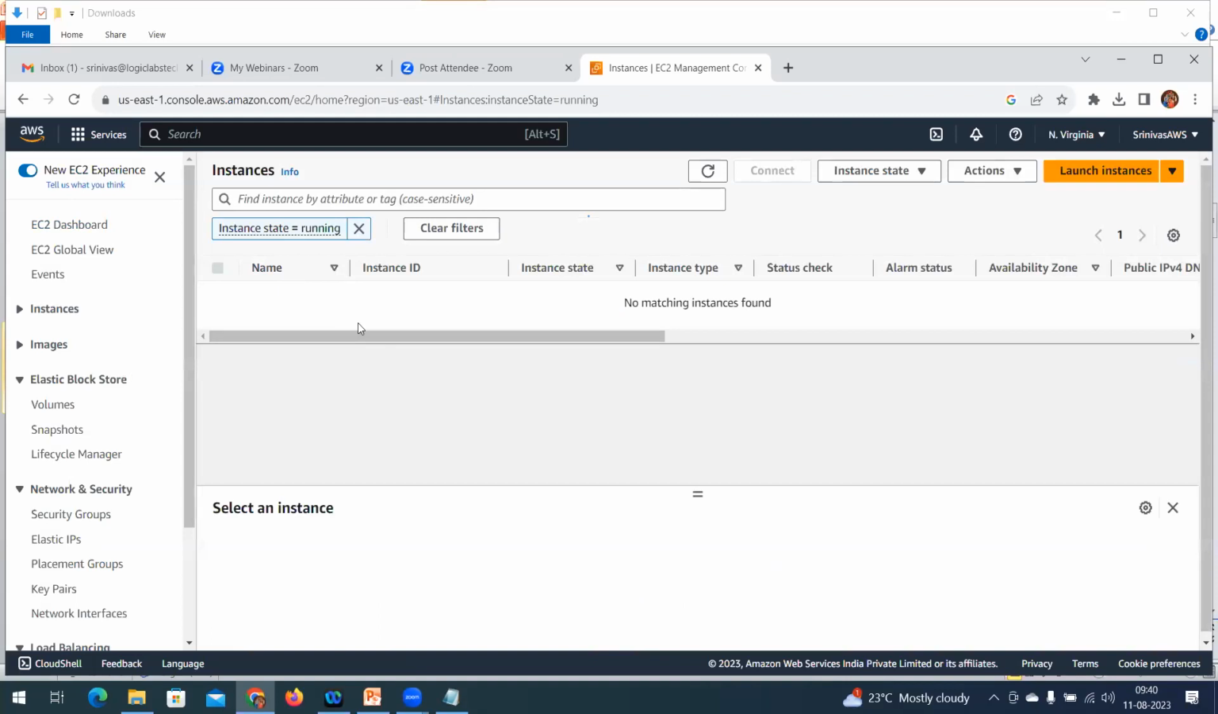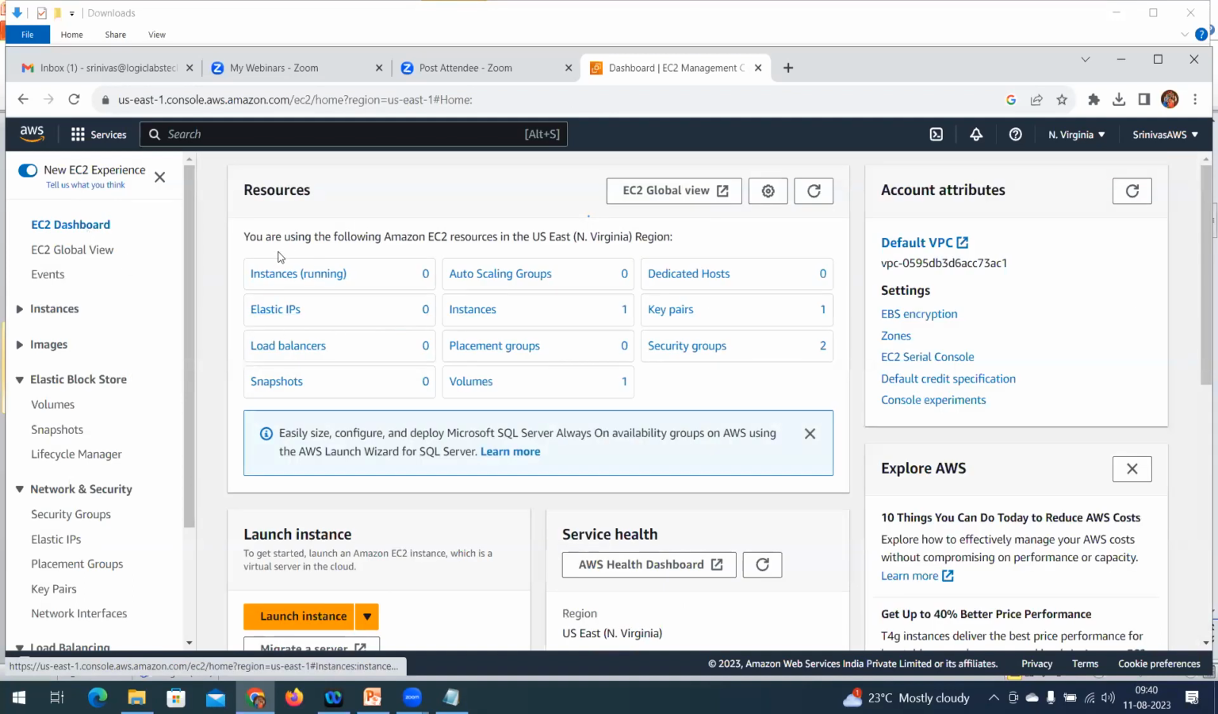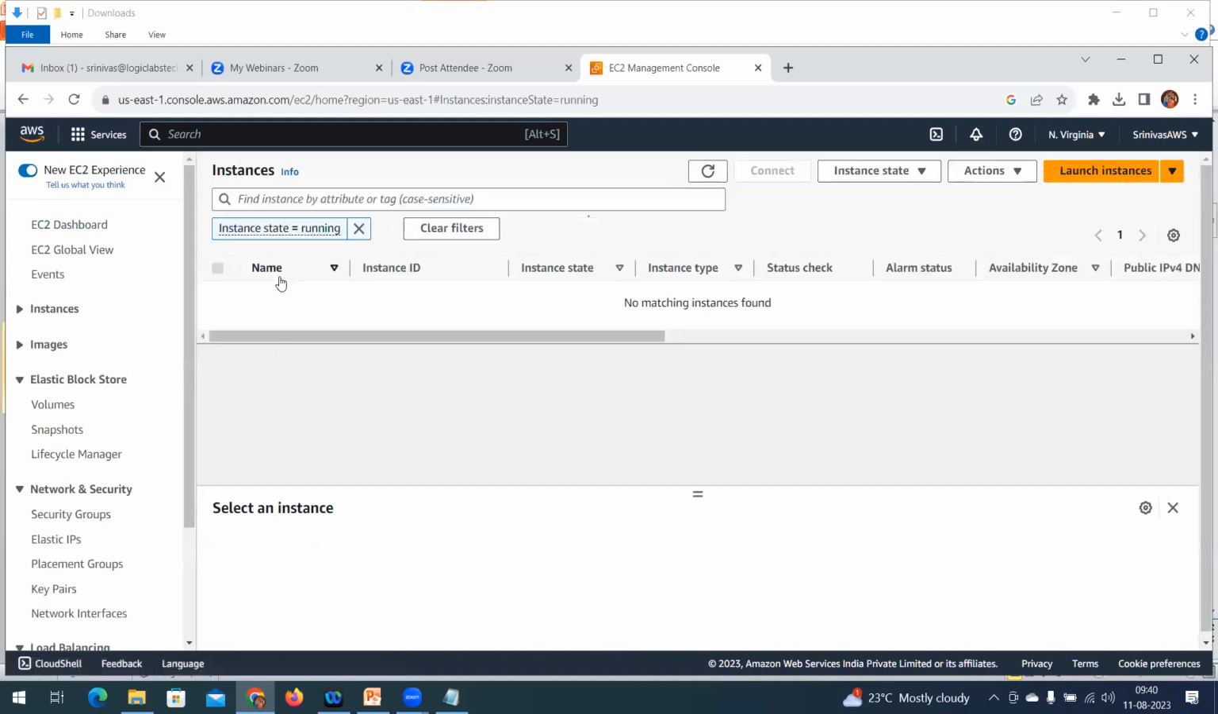Let's see the instance, whatever instance is there. Still it has not gotten ready. It is going to come back. Use dashboard, instances. Wait for 2 moments.